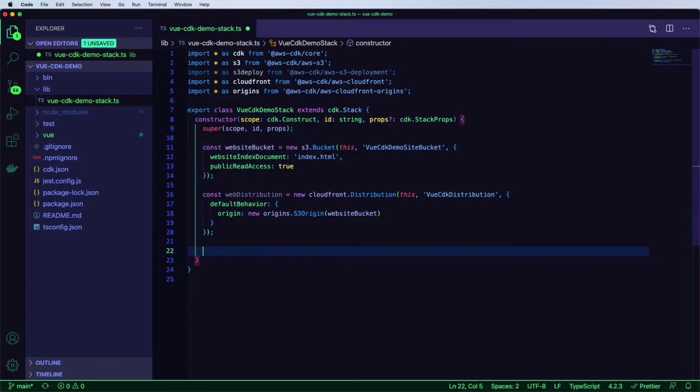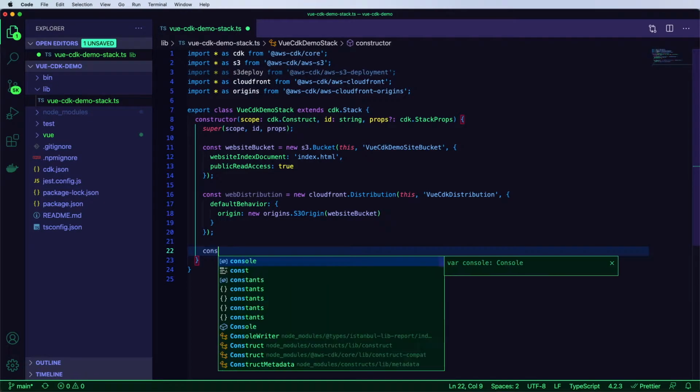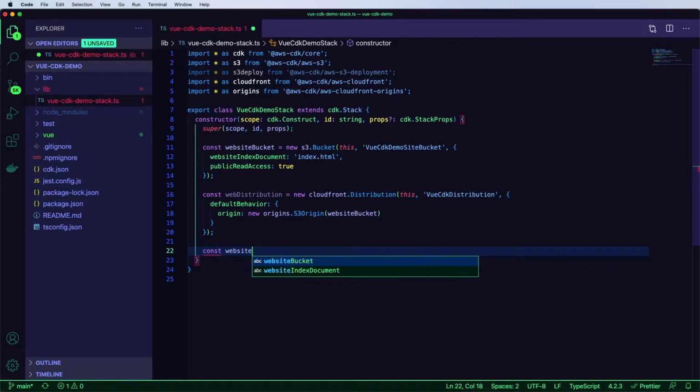All right, so now we have our bucket and our web distribution set up. Next thing we need is to basically tell CDK to deploy our built Vue application, essentially what gets put into the dist folder. We need to tell it to deploy that out to the bucket that we just created.